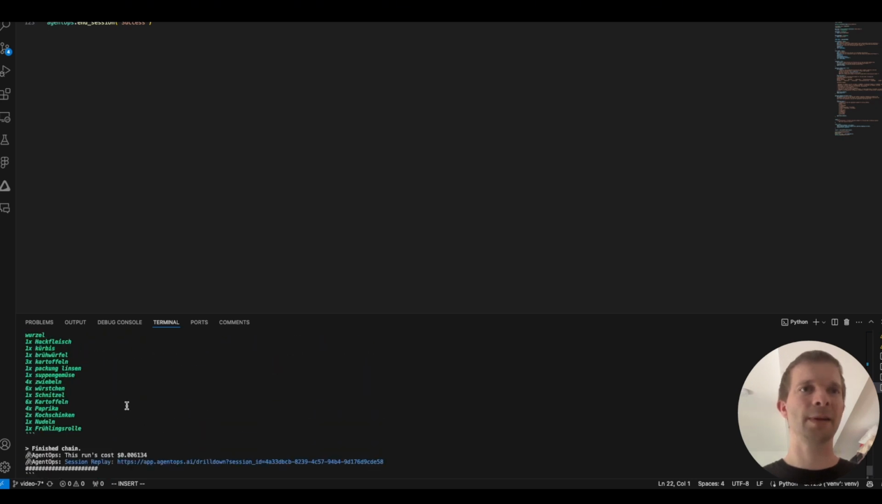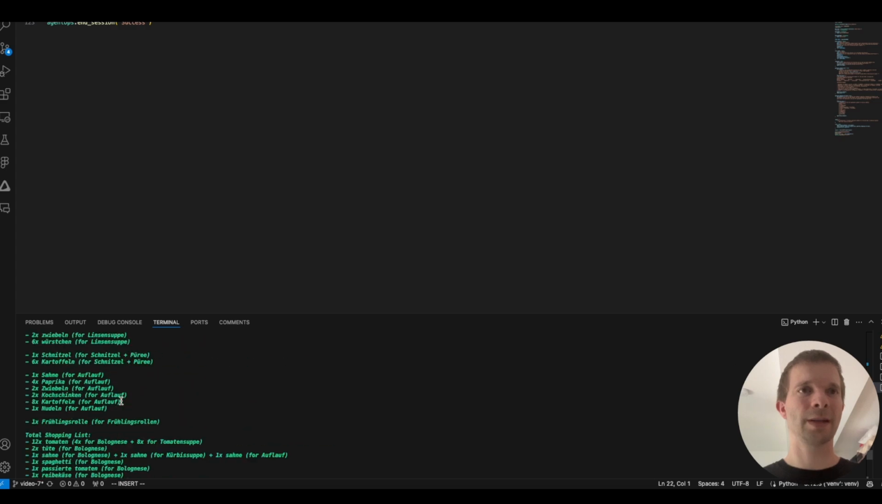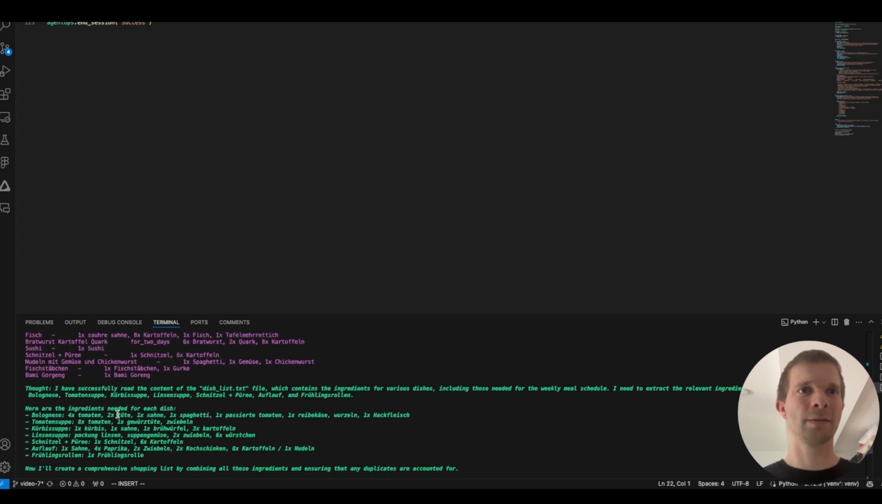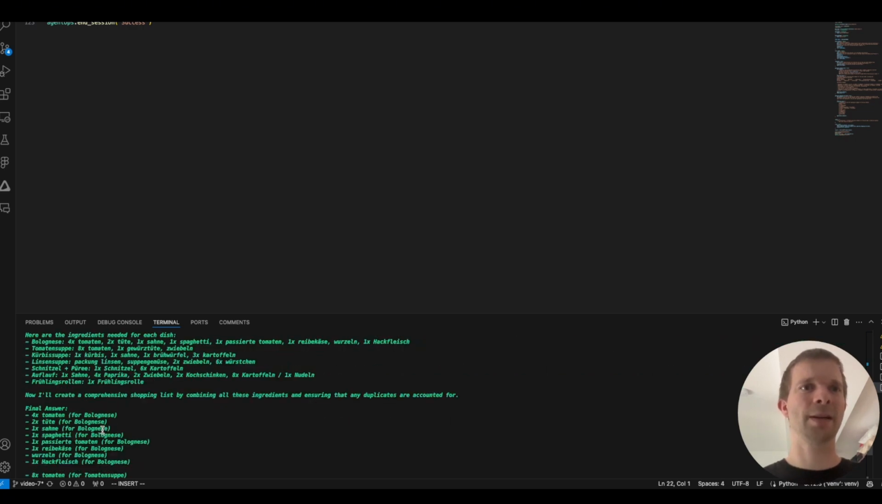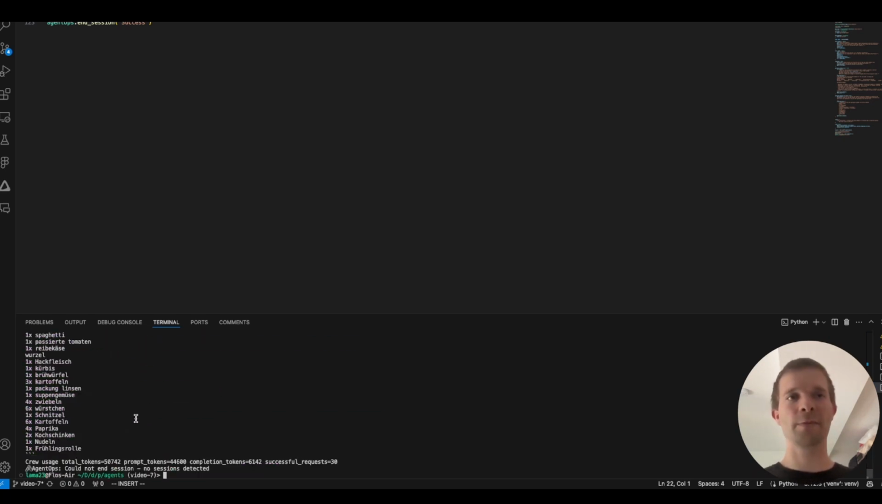We have our shopping list, and let's see, where's our schedule. So we're gonna have Bolognese, Tomatensuppe, Kürbissuppe, Linsensuppe, Schnitzel, Auflauf und Frühlingsrolle. It removed the lasagna, and I think that's a good result. Of course, there's room for improvement. Sometimes those agents kind of do whatever they want. And still I'm happy with the workflow.